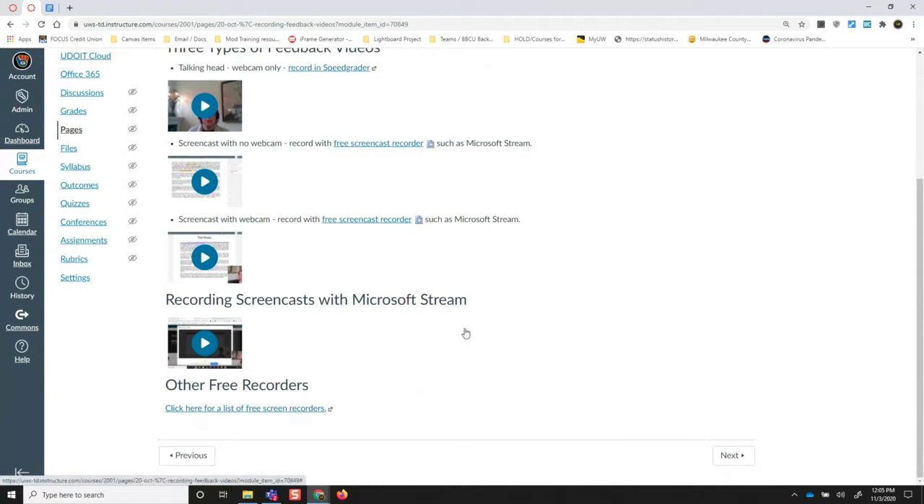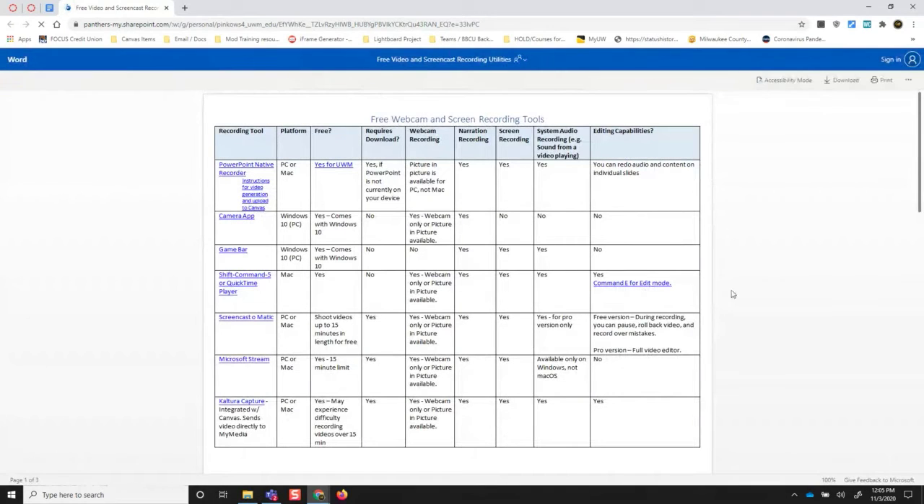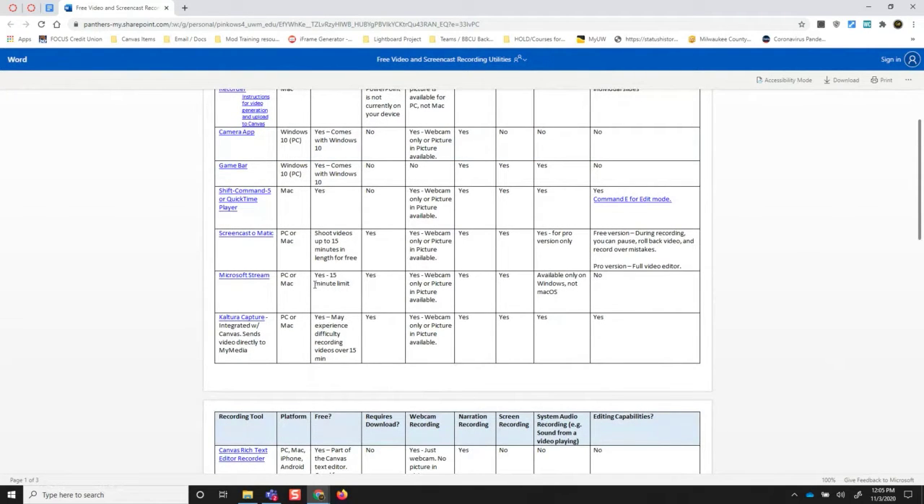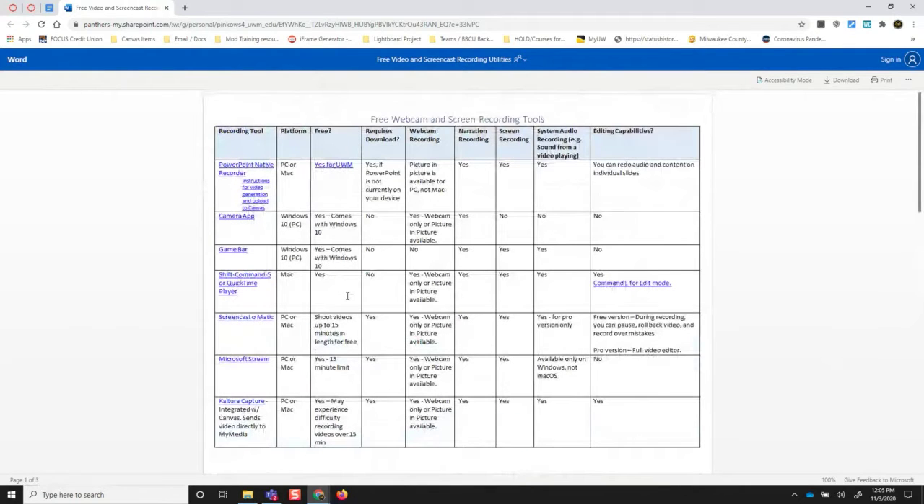And I think, Kathy, this is such a great reference. She has put on here that there are other free webcam recording tools, and she has this great chart that talks about the platform. Is it free? Some of these we call freemium services, where they're free for a little bit, like Microsoft Stream, which is free to us because we're UWM, but it's a 15-minute limit. Or some of them are free for a limit of how many you can do before you have to delete things and go back.